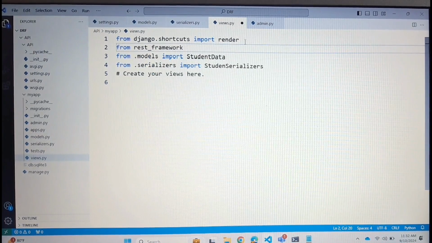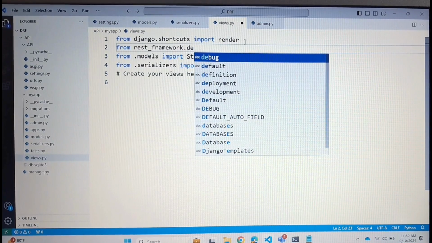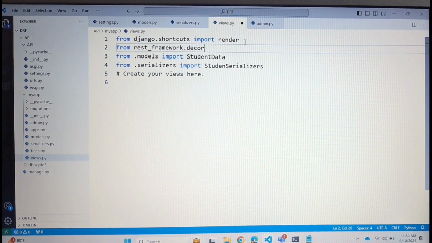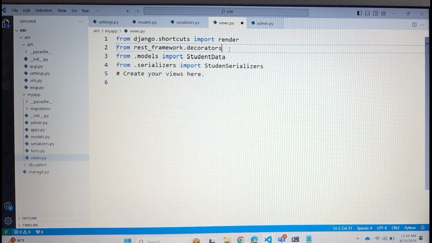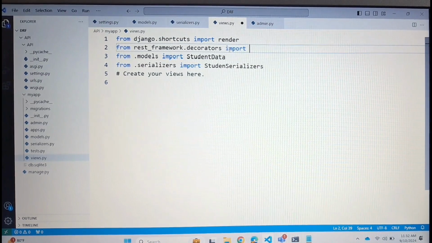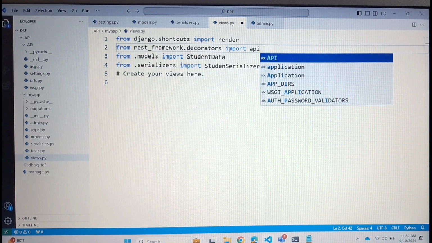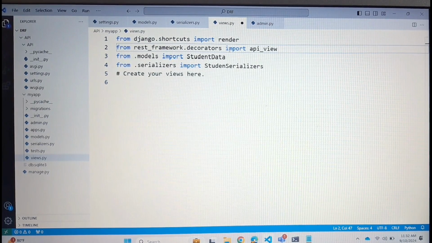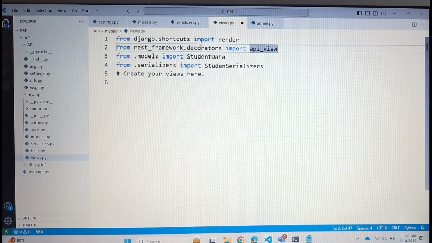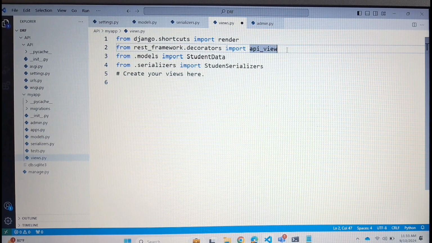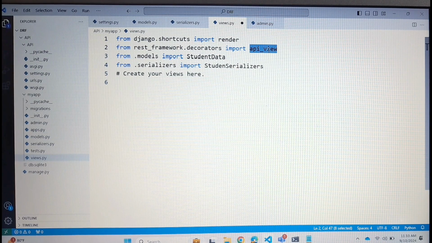From Django REST framework dot decorators import api_view. So from rest_framework.decorators import api_view. This is the decorator. We have to simply place that decorator on top of our function, then it will act as the API. That's it. This entire thing is provided by the Django REST framework only. See, that much easy. I hope you already know these two lines.